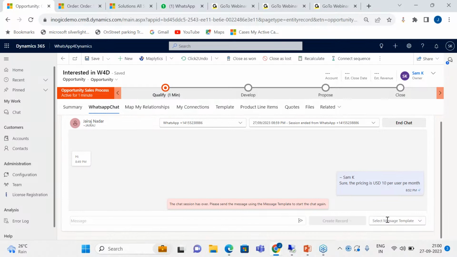So what exactly is this message template? A message template is a pre-approved template from Twilio. If you have a subscription, the approved message templates that you see in Twilio can be configured in Dynamics in the configuration section, which I will explain while explaining the configuration part. So that message template can be created, and you need to initiate the conversation through that message template only.